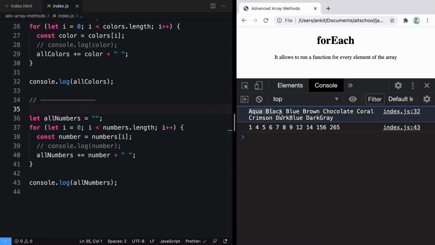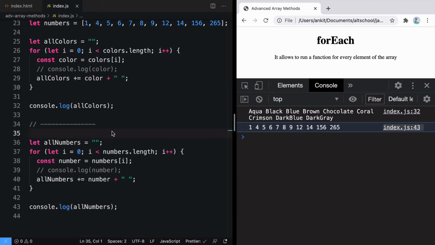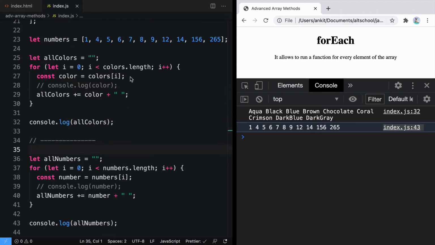Here we are seeing the collection of colors, and here we are seeing the collection of different numbers. Now let's try to compare these solutions and see what is common and what is changing. In our previous example, we wanted to log each color one after another. In this example, we wanted to log each number one after another. So we are doing a similar thing here. The only thing changing is on line number 40 and line number 29. So we are repeating a lot of code here.